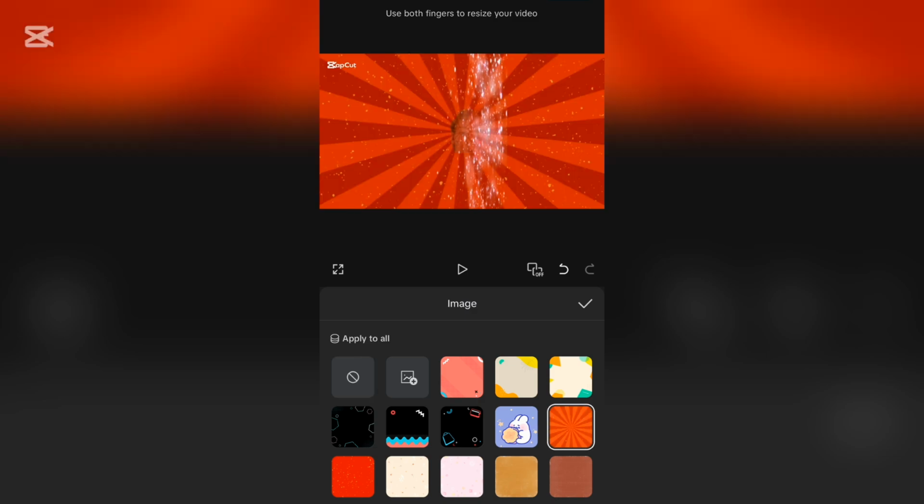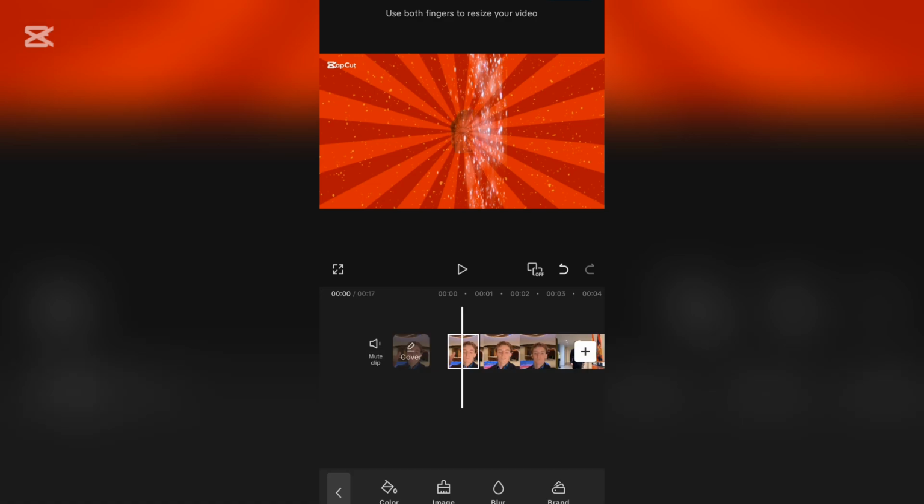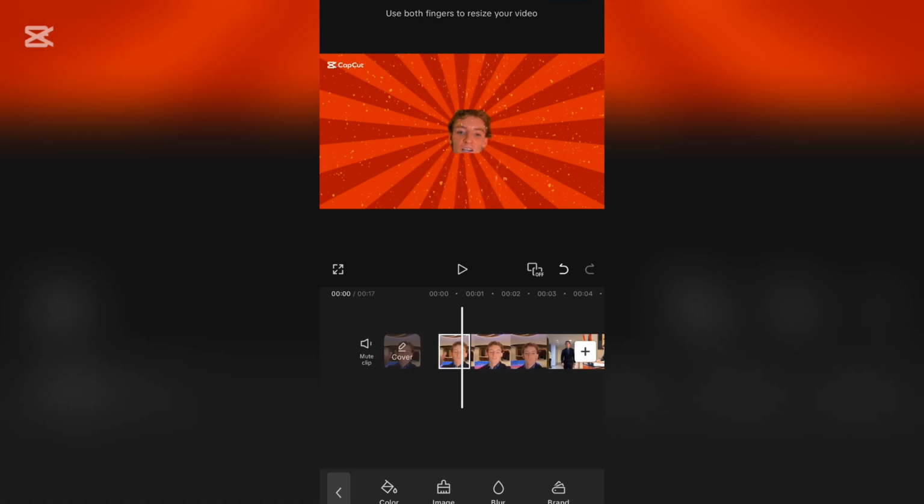This is about the background. You can add the background too.